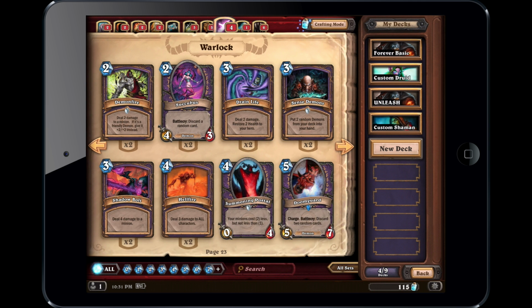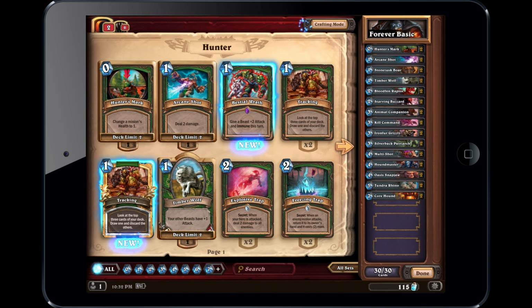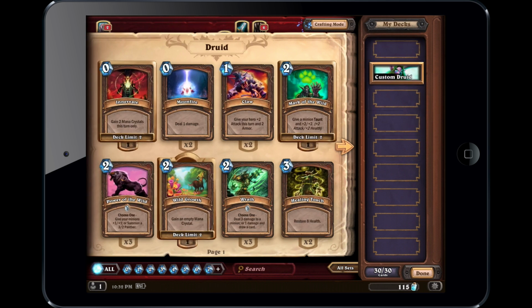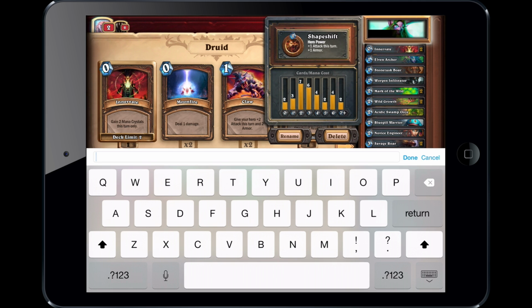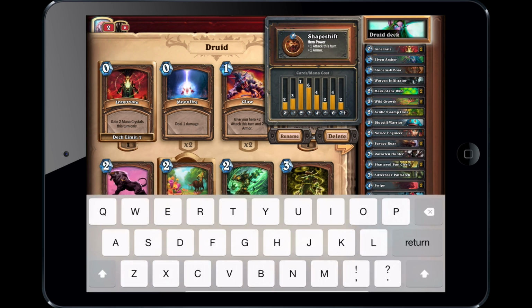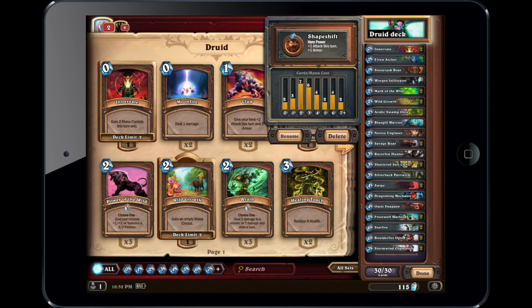Anywho, it was very finicky on Windows using a touchscreen because I guess they hadn't implemented the touch-specific gestures and features yet, but now you can. I'll show you in a minute when I get into a battle, but you can actually just touch, and you don't have to worry about. I can't rename. Let's see, rename. Oh wow! And boom! Here's the Druid deck. Done. Look at that. I didn't try that before.